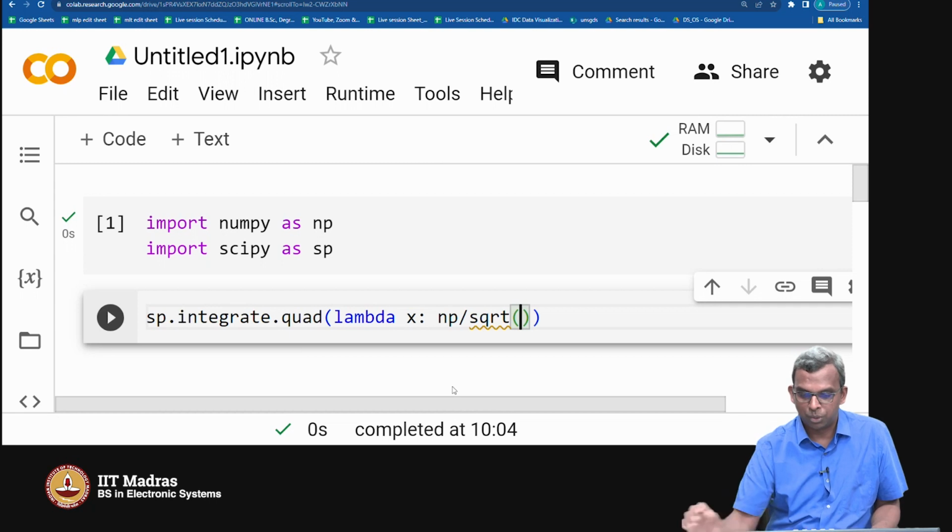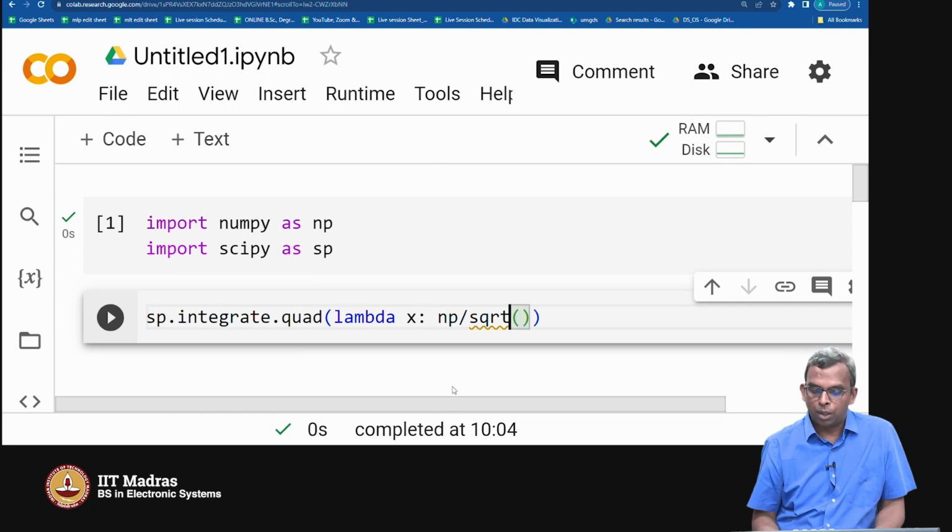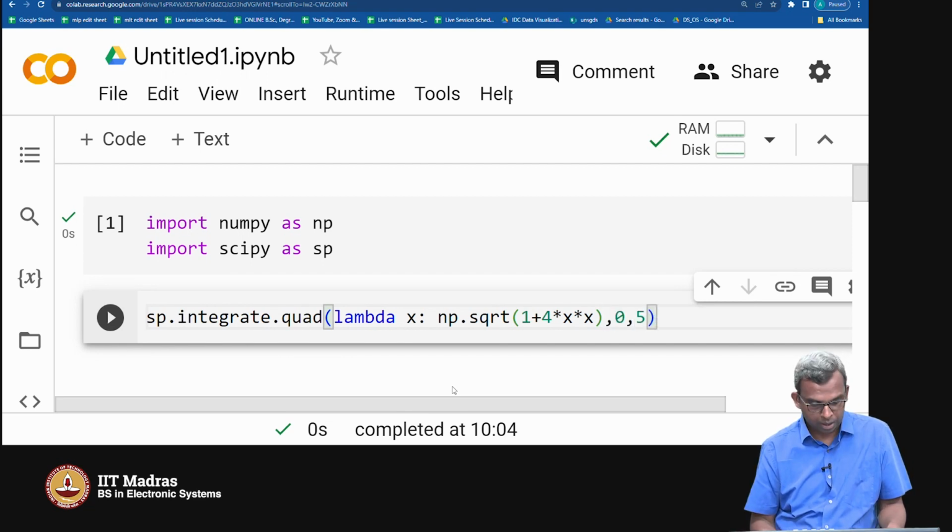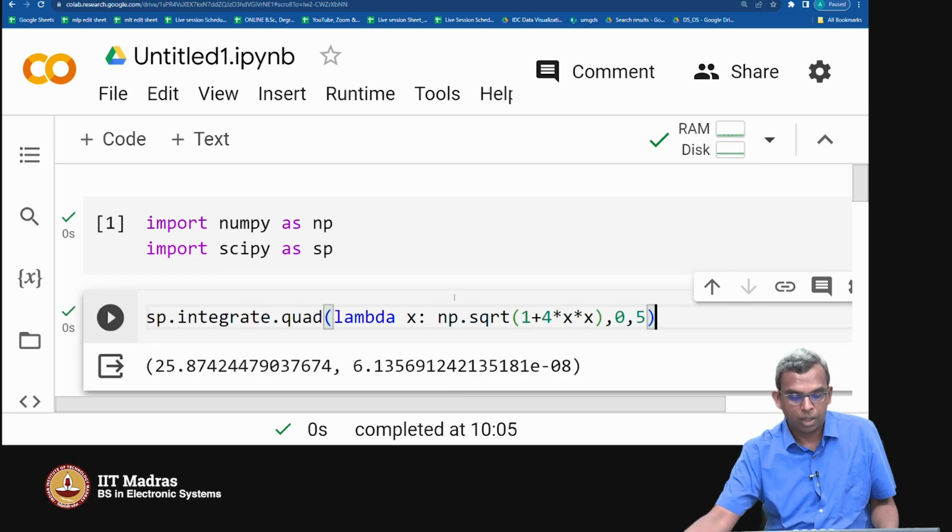One of the functions was np.sqrt of np dot sqrt 1 plus 4 into x squared, right. So, that is my function, comma 0 comma 5, right. So, this is what I want. I hope this runs. Okay, there you go.